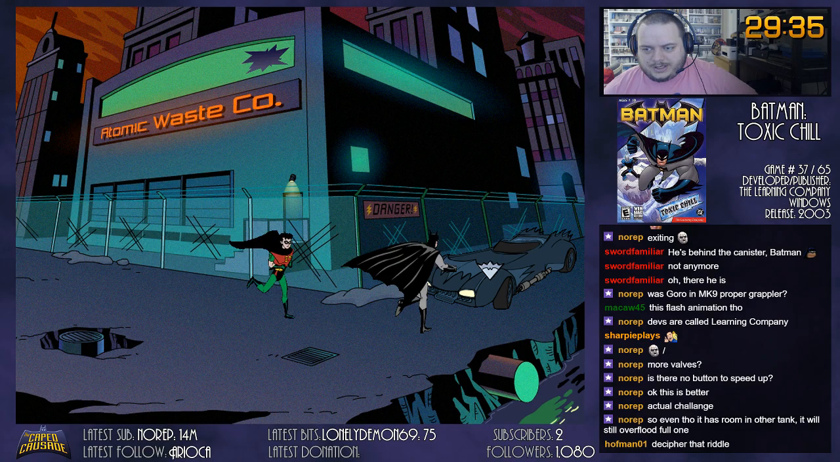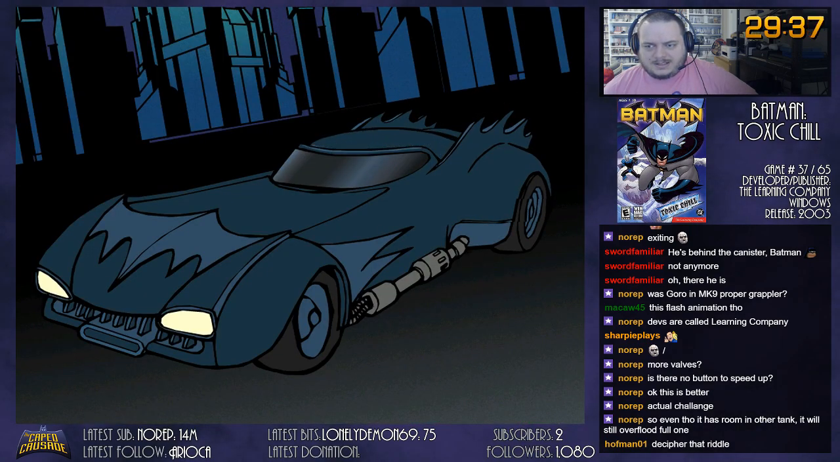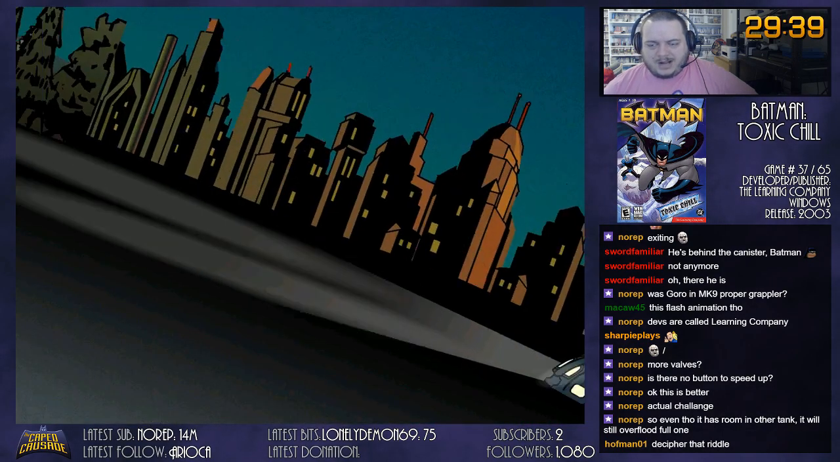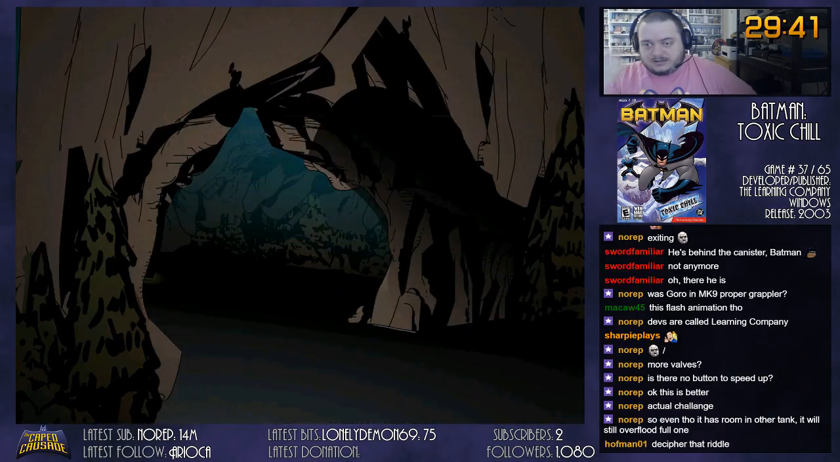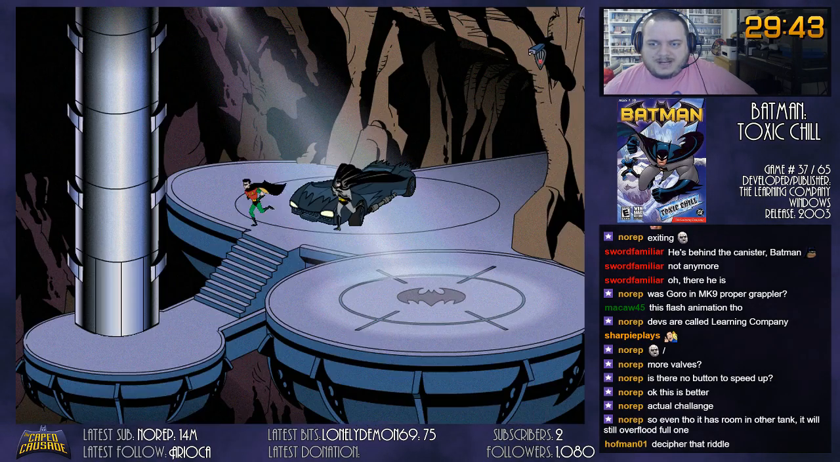Alright, let's do that. It's still a little tricky to figure out where you've been and how the different areas interconnect. Traveling back and forth.